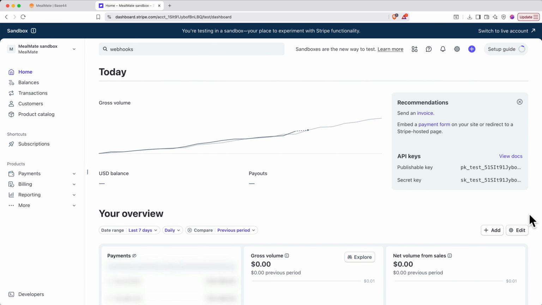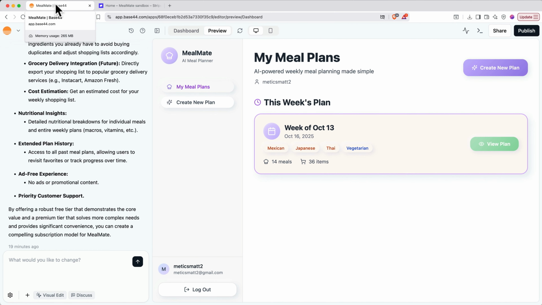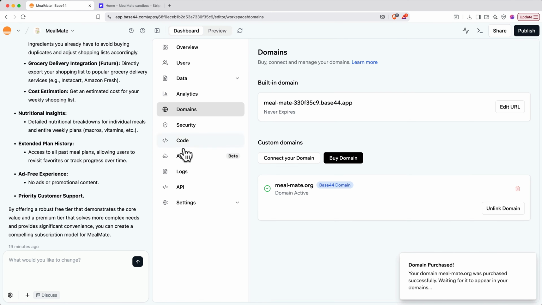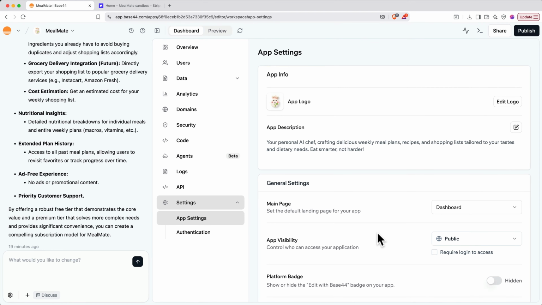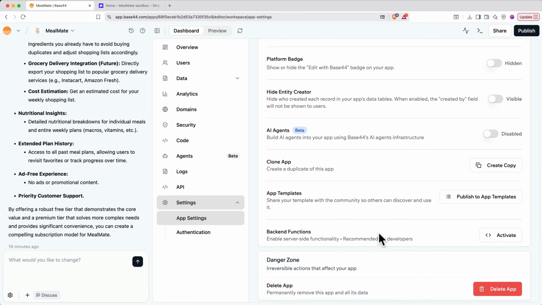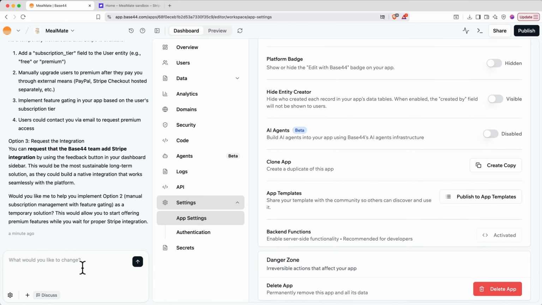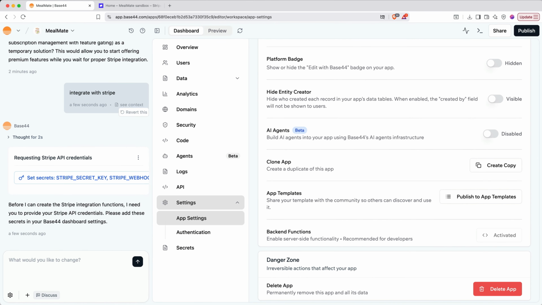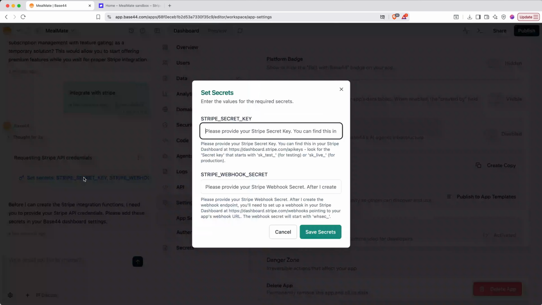Once you've set up your Stripe account and landed on the dashboard, return to your Base44 tab. Now we need to activate Backend functions. Go to your dashboard, then Settings, then App Settings, and find Backend Functions, and click Activate. Next, simply prompt the chat with "Integrate with Stripe." You'll be prompted to provide API credentials. Click the Set Secrets link that appears.